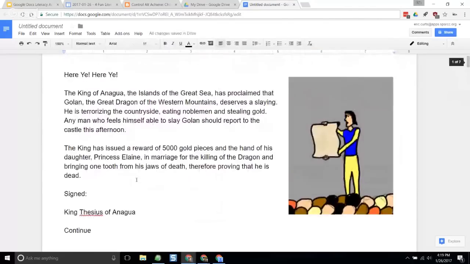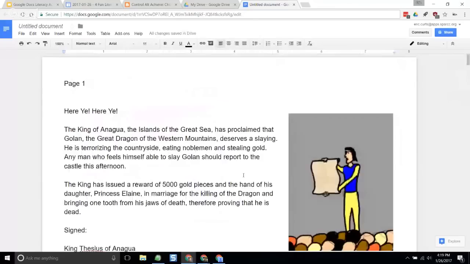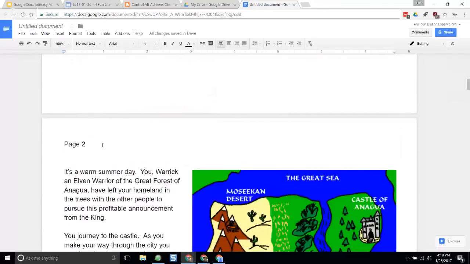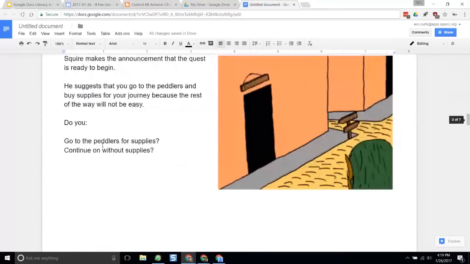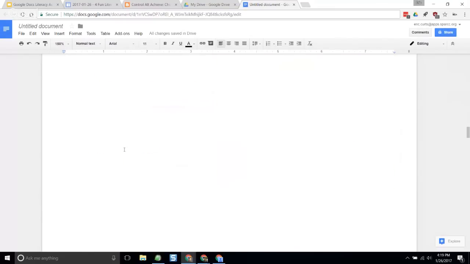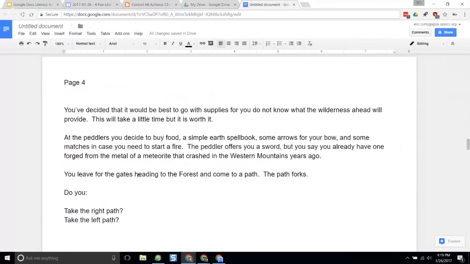Okay, very good. So the students have been working on their story. They've got pages, they've got page breaks, they've got images. Now, the next thing that's really important is we're going to be putting in links. At the bottom of each page, when they get to a choice, these are going to become clickable links. Do you want to go to the peddlers for supplies, or do you want to continue on without supplies? These links need to jump to the appropriate page in the story for them to keep on reading.